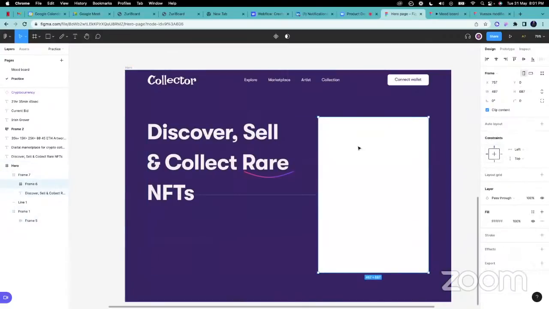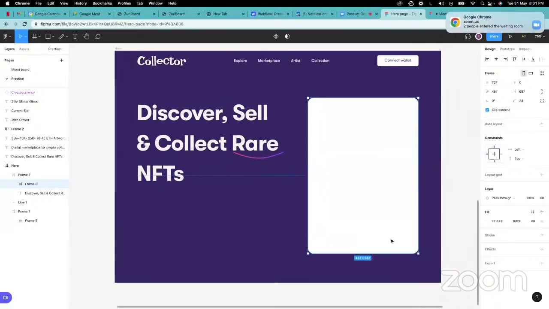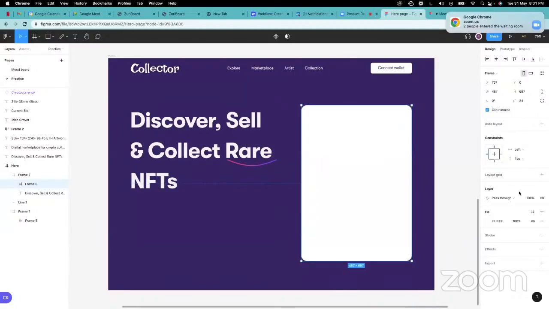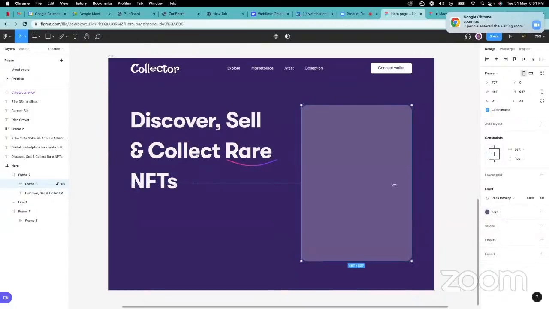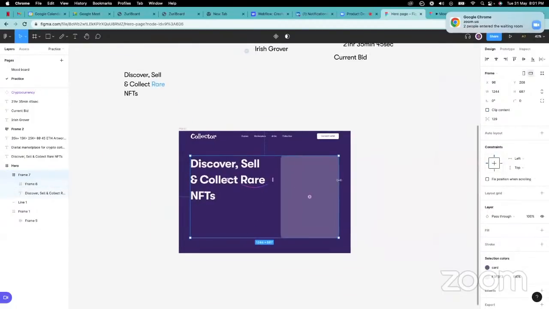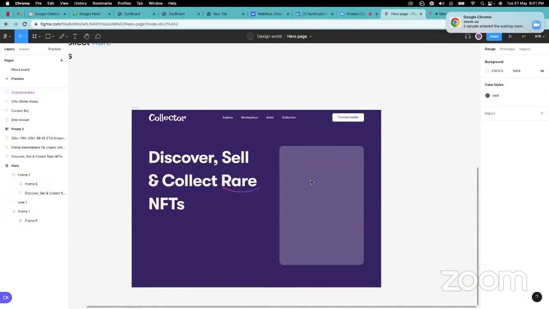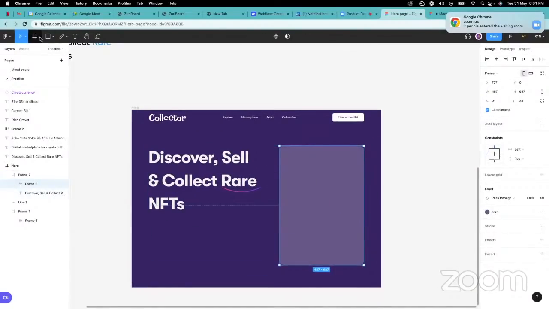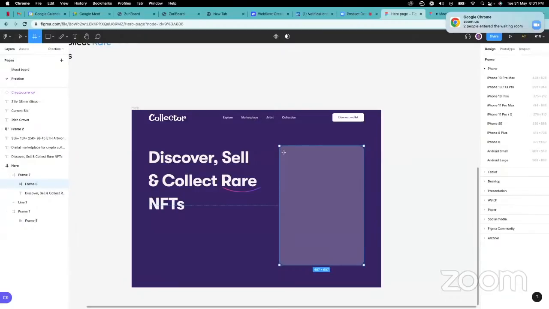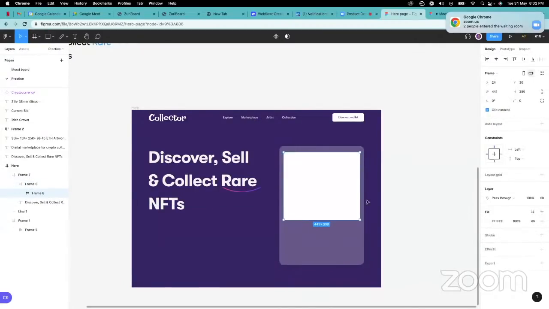So I need this to be rounded. So I'm giving it 24 because I'm using an 8 spacing system. And this will become, let me look for card color. Yeah, my card will be this. And yeah, so now I'll be drawing another frame inside it because I need to use it to upload an image. So yes, you can put a frame inside a frame like that.